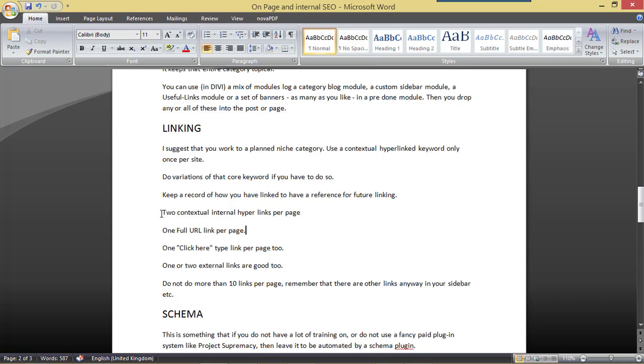Right, per page, there's no law. I've put here don't do more than 10. That's not even true. You can put 20 sometimes. But anyway, it's a pain in the backside to sit there and try and find ways to squeeze 20 backlinks into a page. As long as you've got the first 2 or 3, in other words, 1 or 2 contextual hyperlinks per page, because you want to give the page you're linking to that contextual power for the keyword.